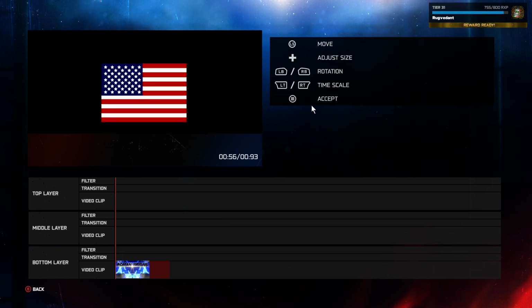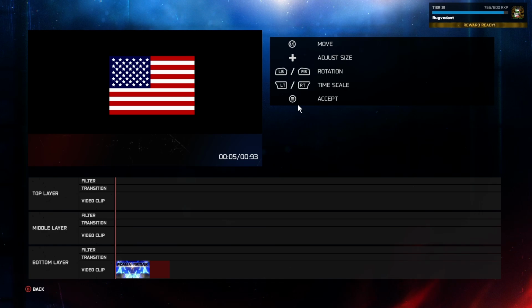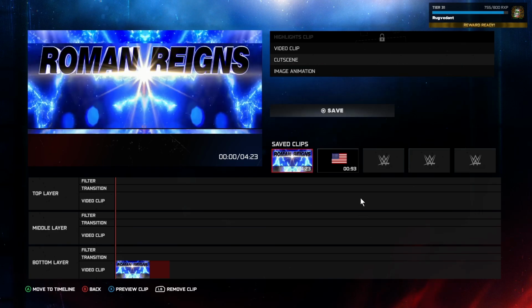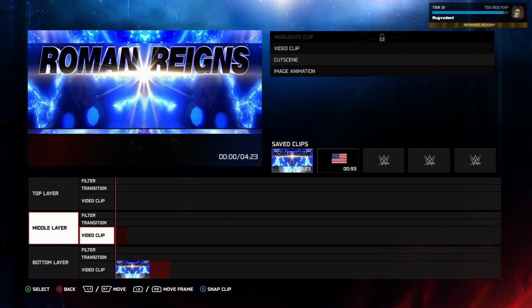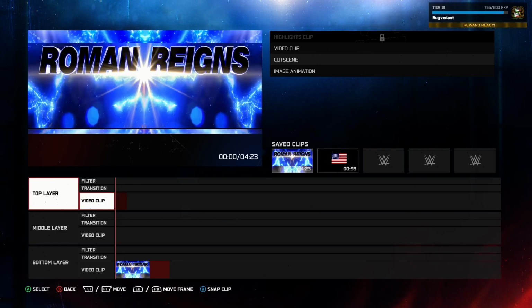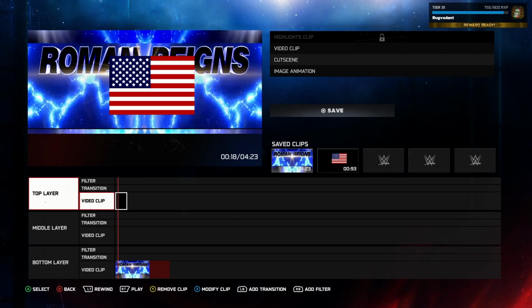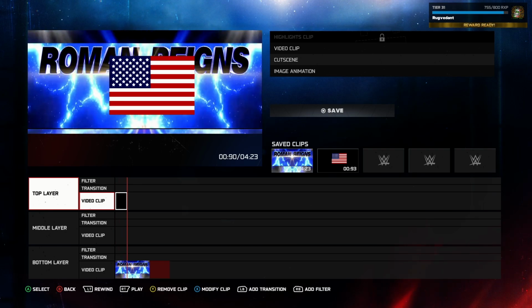You can move it however you want and then select the accept button and then the flag will be added in our saved clips. We can again repeat the same process, select the flag and add it on any of the layers. So I want to add it on my top layer. I'll just select that. Now the flag duration is very small.